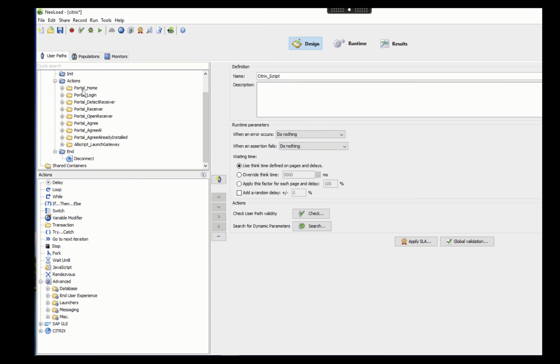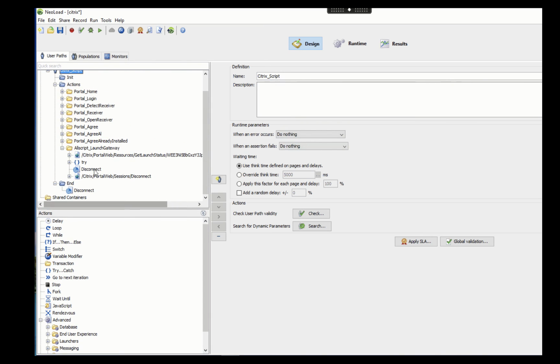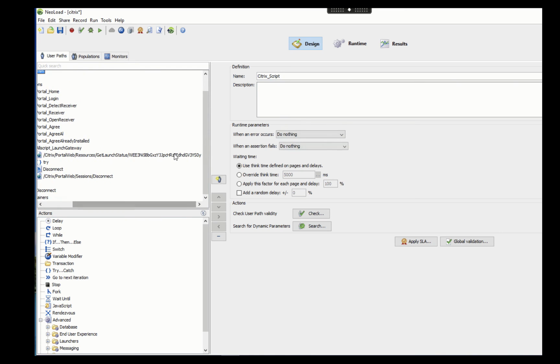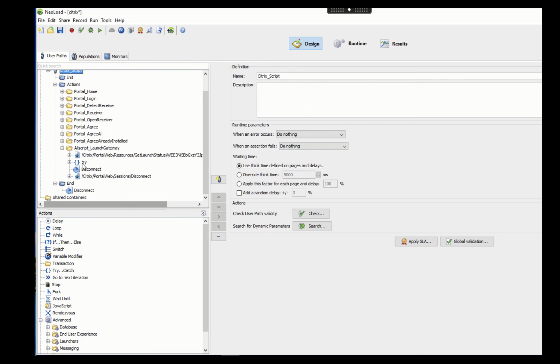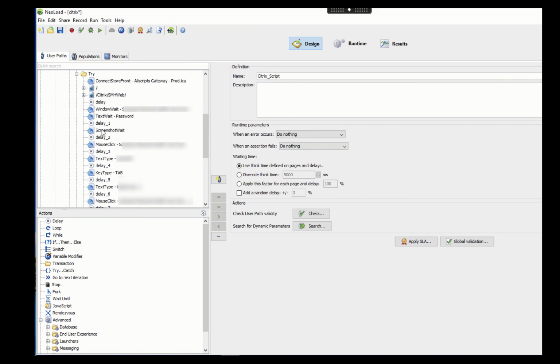And then if there are any other dynamic values that I need to correlate, you would use your typical NeoLoad training to find these out. But notice that when I hit that all scripts launch gateway, there's no other steps, just mainly because of those folders. But if I expand that folder, I see this try. So everything after I pull that launching of the ICA file, and that's exactly what this is, the launching of that ICA file. When I switch over to Citrix territory, everything else, all of those steps are now in try.